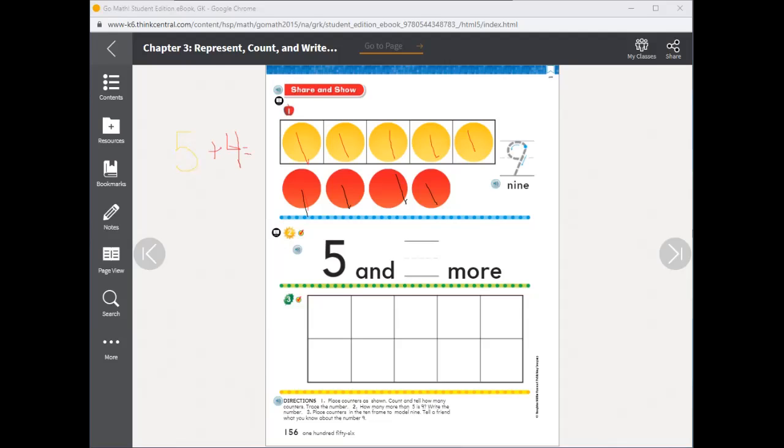We have 5 here, right? How many more in red do we need to make 9? How many red do we use? How many red did we use, honey? Count them again. 1, 2, 3. No, count the red only. So we started with 5 yellow. How many more did we need that were in red to make 9? How many more? 4. Yes, 4. We needed 4 more, right?